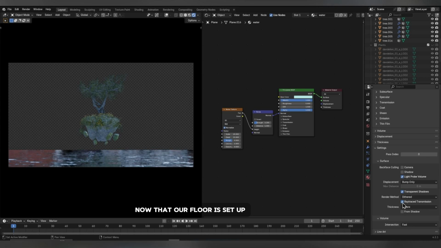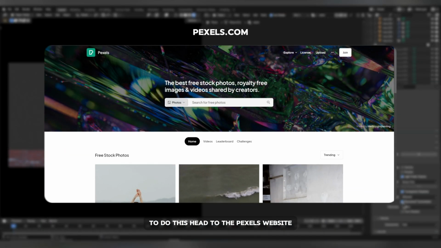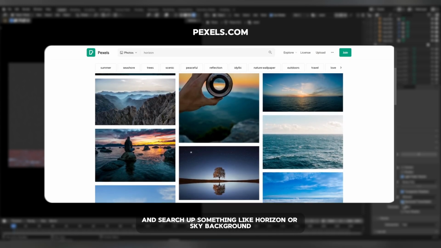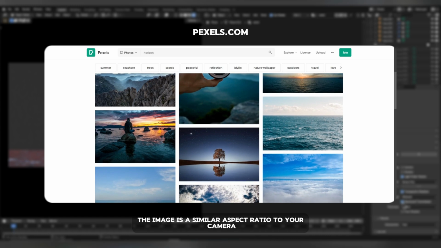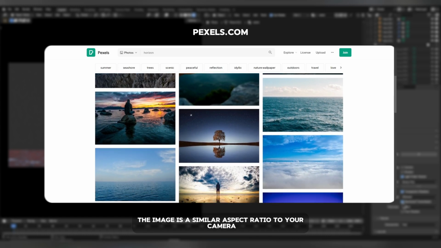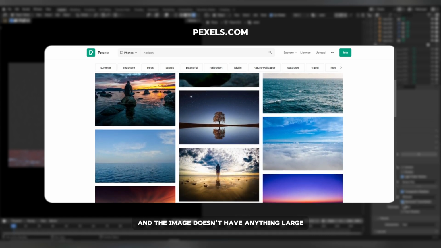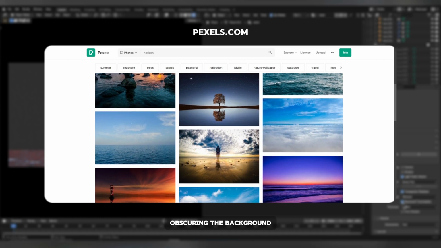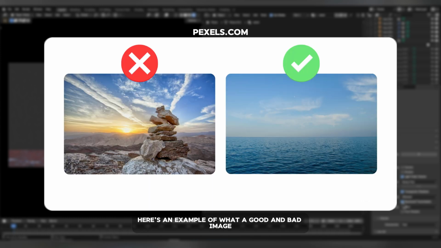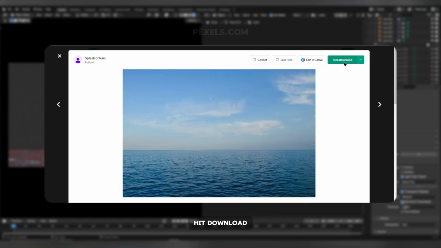Now that our floor is set up, let's add in a nice background. To do this, head to the Pexels website and search up something like horizon or a sky background. The important things are that the image is a similar aspect ratio to your camera, and the image doesn't have anything large obscuring the background. Here's an example of what a good and bad image for our purpose looks like. Once you've found one you like, hit Download.